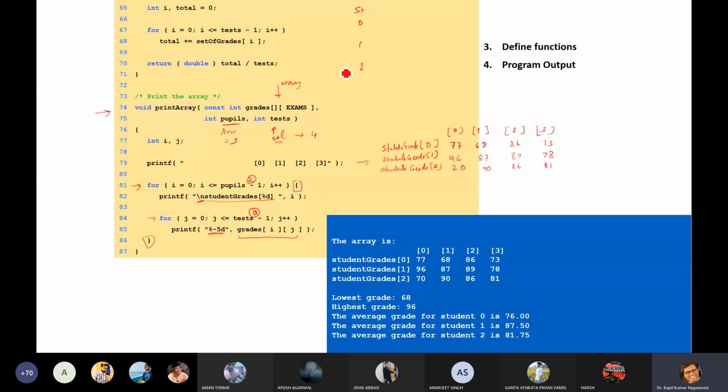Now, how do we calculate the grade? Grade for this student number 0 is total plus set of grades I. So what is our total? Total is initially 0, and now it will be checking for 0, 0. Okay, so what is 0, 0? 0, 0 is our, and this will run up to how many times? 4 times. Okay, so 4 times it will calculate 77 plus 68 plus 86 plus 73.